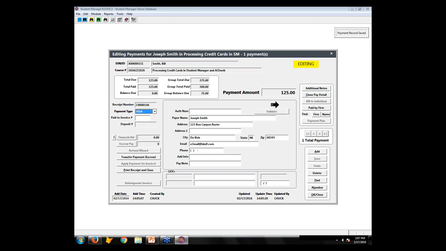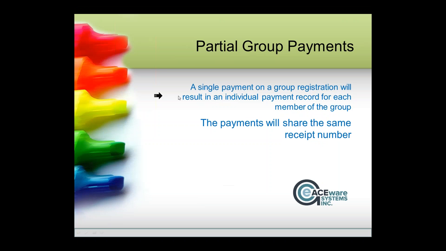But, yeah, that is a way. And, again, we talk about in general, I'm going to circle back, a single payment will result in the individual payment for each member. They share the same receipt number, so you're able to actually track that receipt through the audit trail.